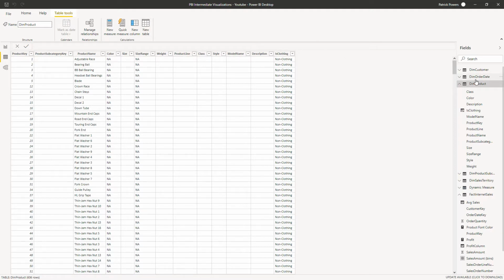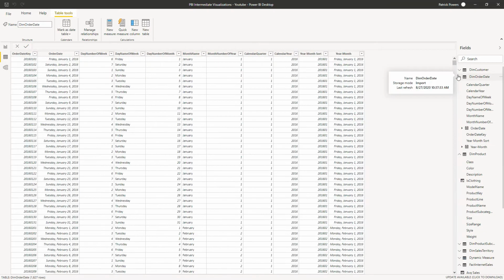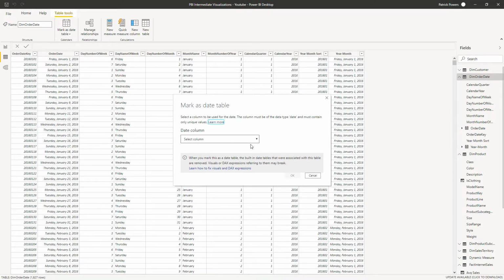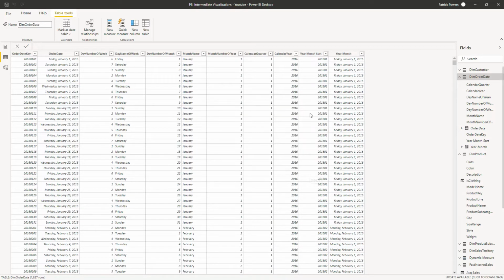Under Fields, click on Dim Order Date. This table can be marked as a date table from the ribbon. Click on Mark as Date Table. Doing this allows Power BI to use this table as a date table for DAX functions. Note that to use a table as a date table, the dates must be contiguous and contain no null values. Click Cancel.